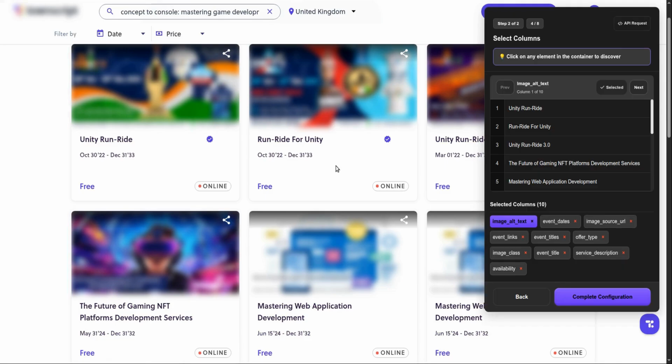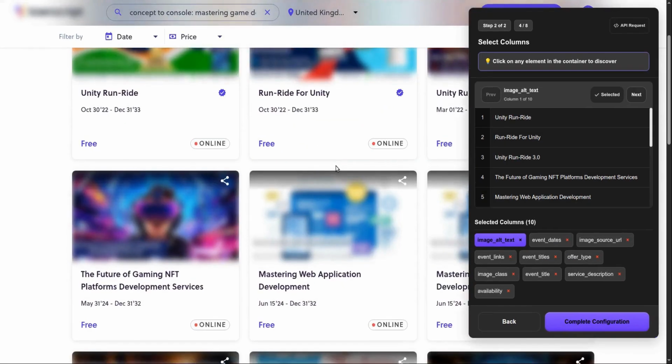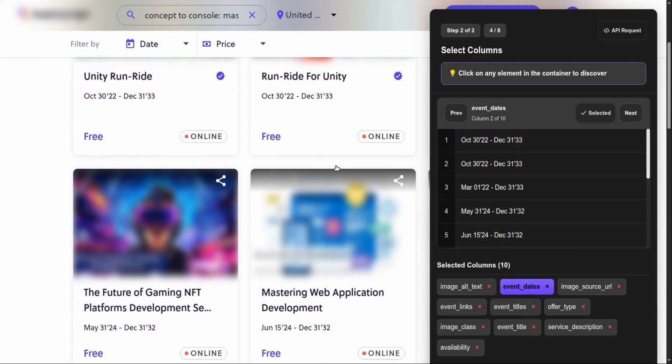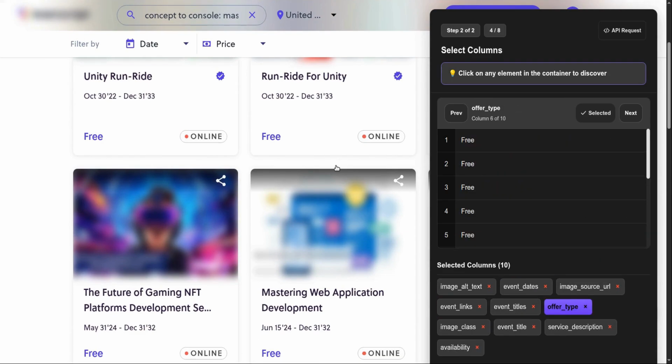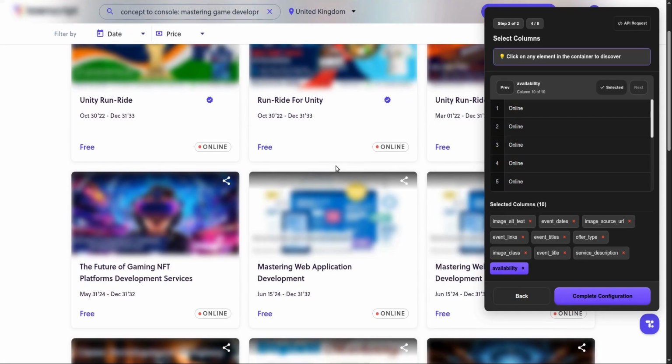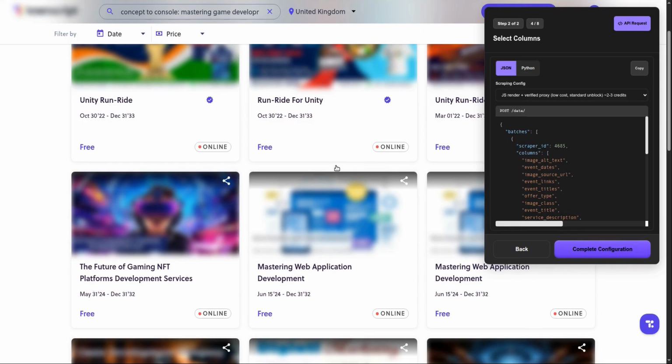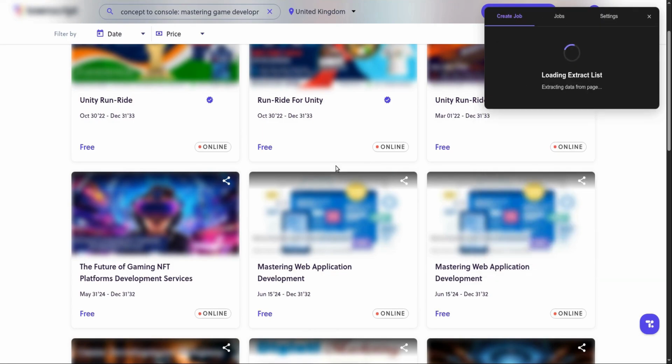Now every data field is detected: event title, date, location, price, and more. Simply pick what you want to extract from the full list. If you code, click API Request to get Python code that fits right into your workflows for full automation. Review your settings and click Complete Configuration to save your scraper and prepare it for running.